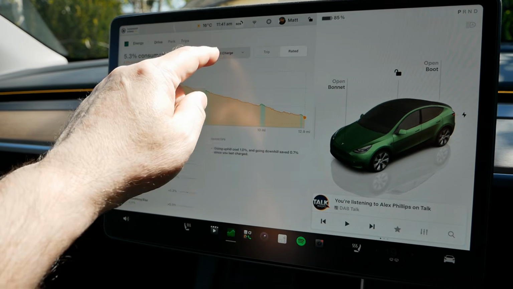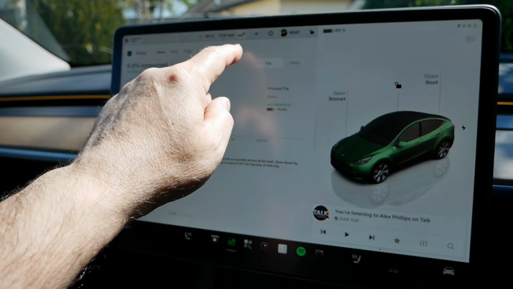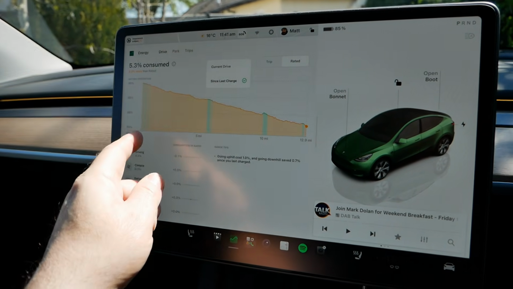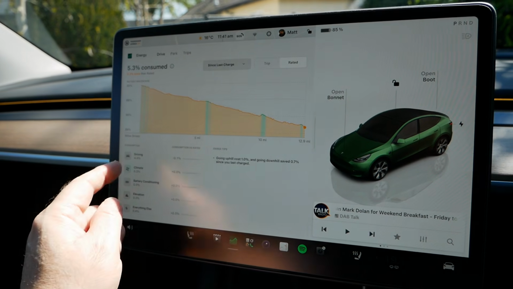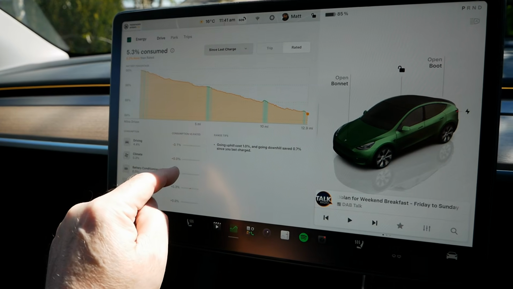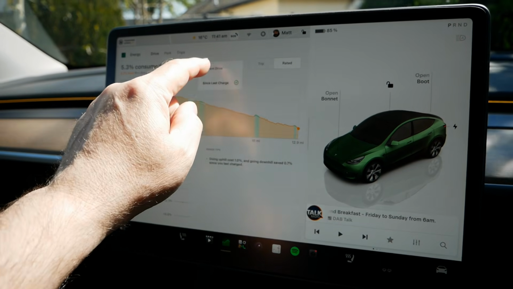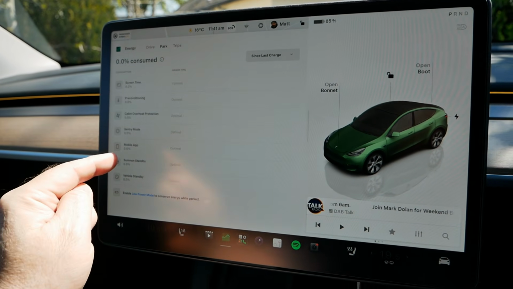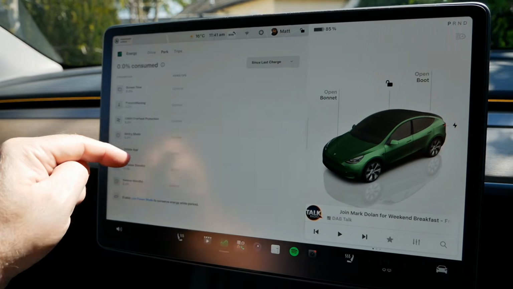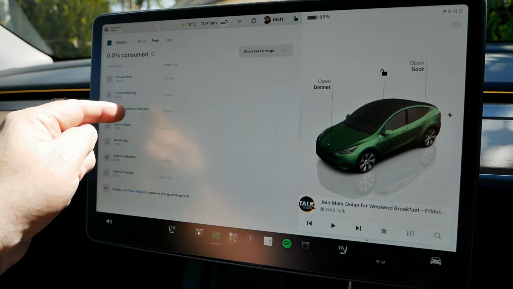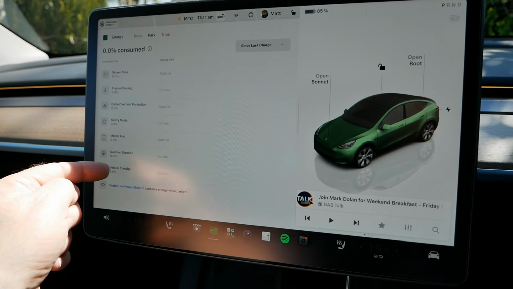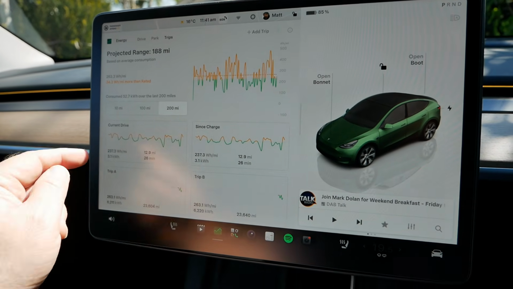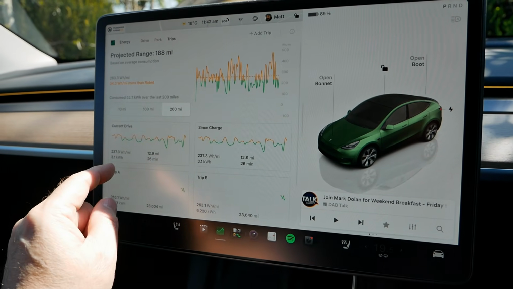So under drive, we can look at the trip or rated, current drive or since last charge, and this is going to show you your energy consumption and give you tips on how to improve it. So that is all the same. We can look at when the car is parked up. So this is recording my consumption now, and it's going to show what's using the energy while you're parked. And then when you go to trips, this is where you have an awful lot more information.